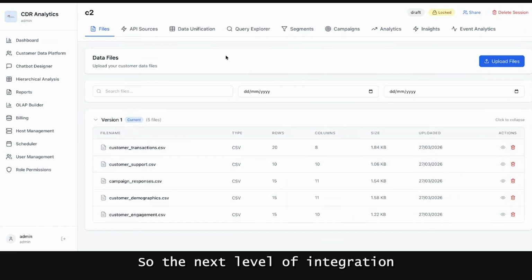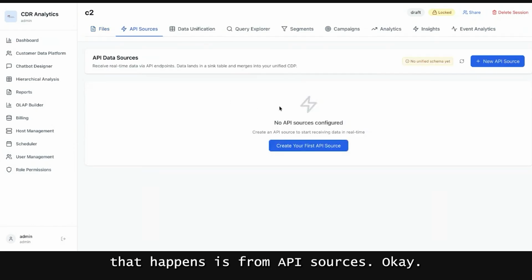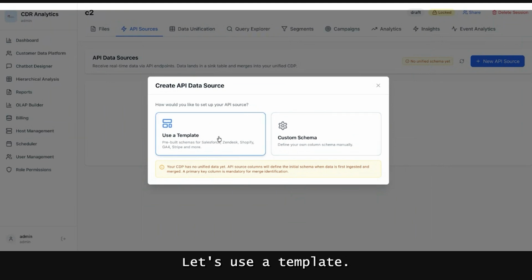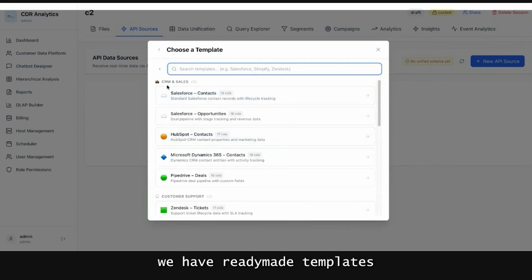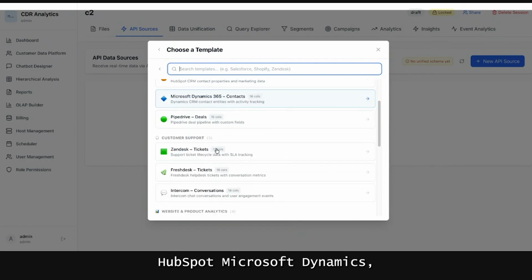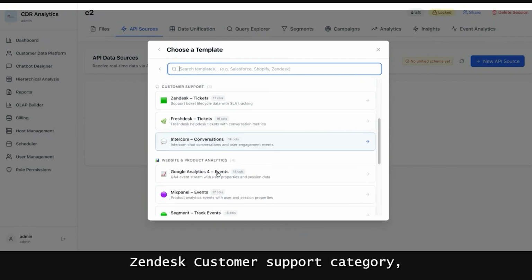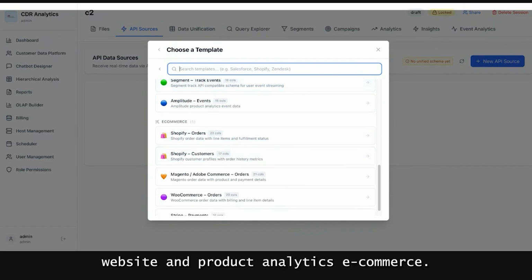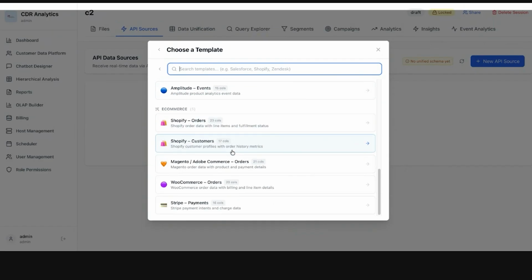So the next level of integration that happens is from API sources. Now I can use a custom template or I can use a custom schema. Let's use a template. So you can see we have ready-made templates for Salesforce, right? Contacts, opportunities, HubSpot, Microsoft Dynamics, Zendesk, customer support, website and product analytics, e-commerce, and so on and so forth.